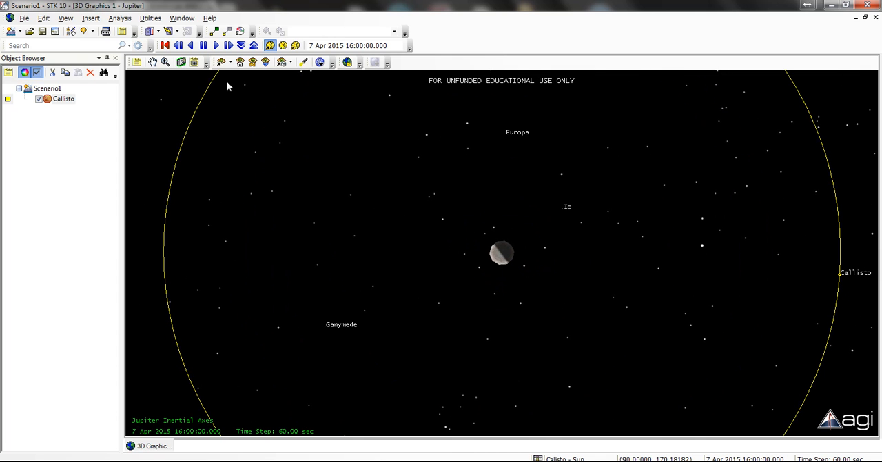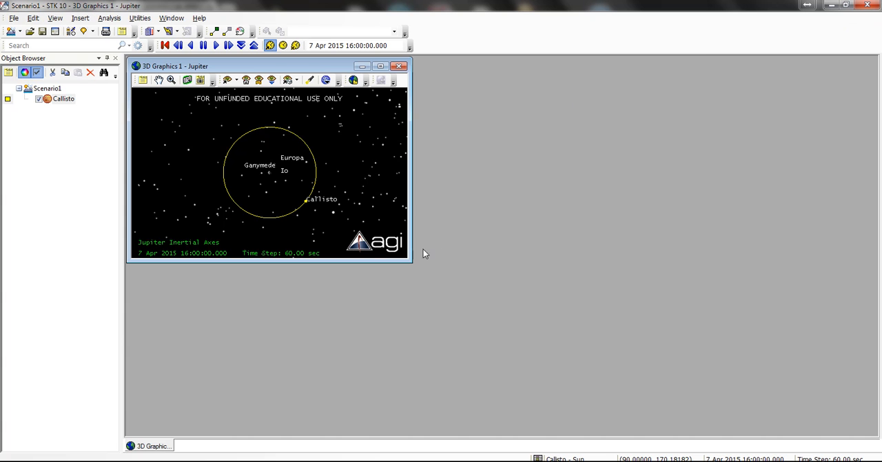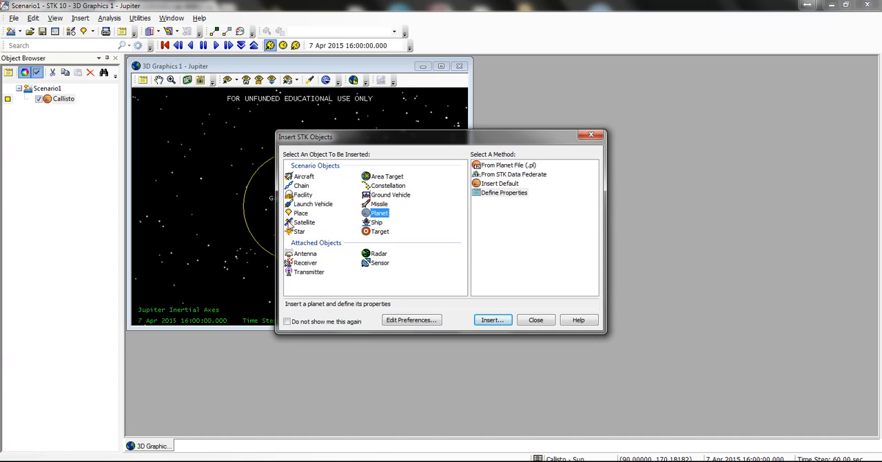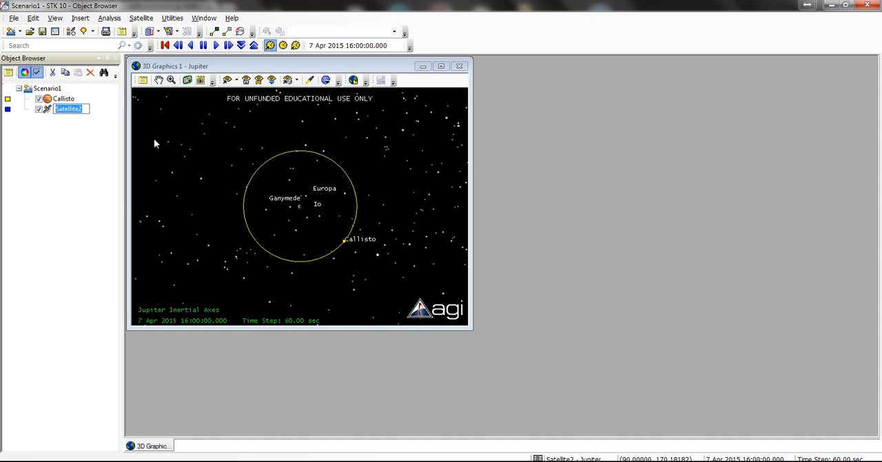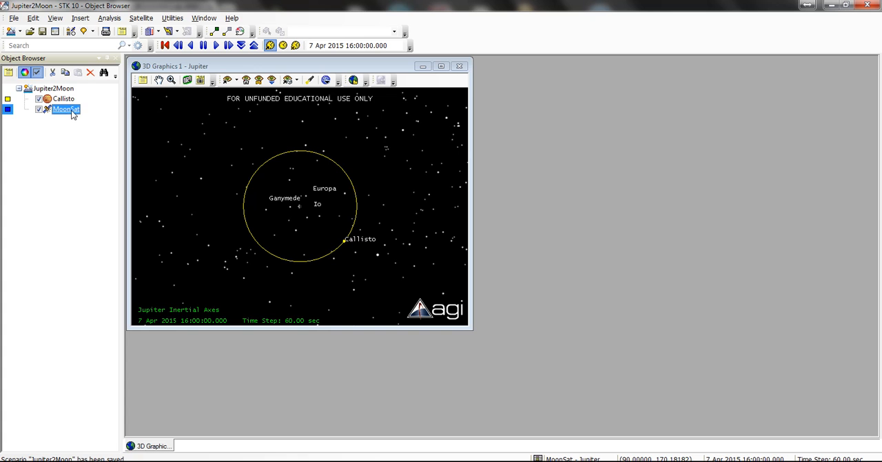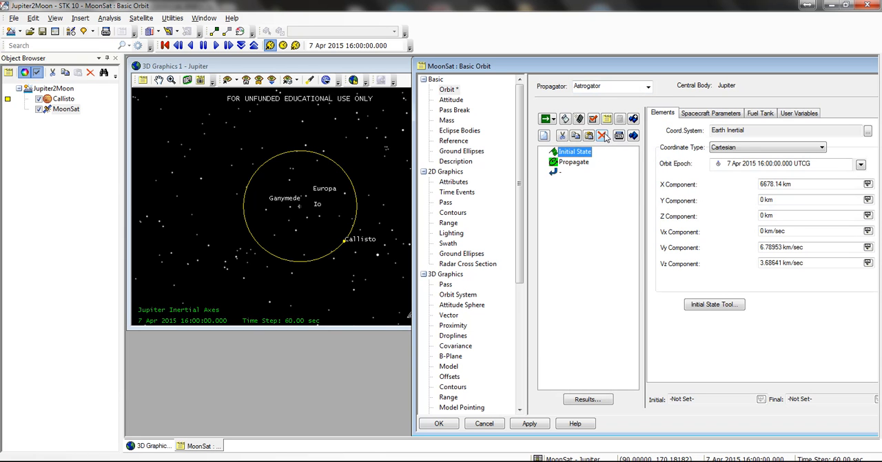Alright. So, let's create a satellite. We're going to leave this over here. Insert, satellite, and we just insert default for now. We'll rename this, clicking F2, moonsat. Okay, it's probably a good time to save this too. Just call it Jupiter to moon. Okay, so we double click on the satellite, change it to astrogator.